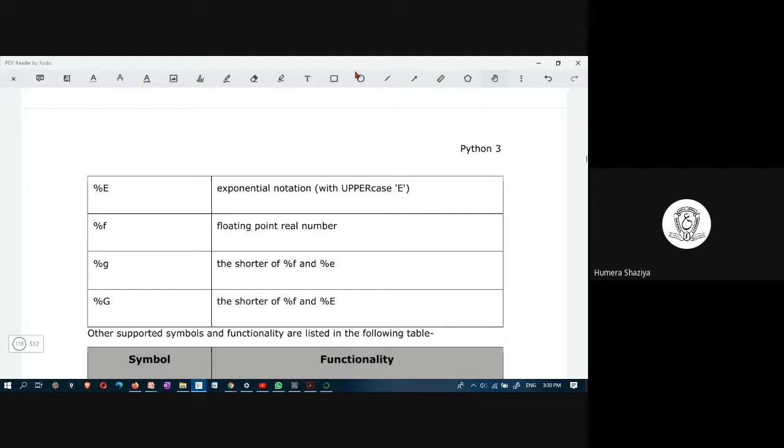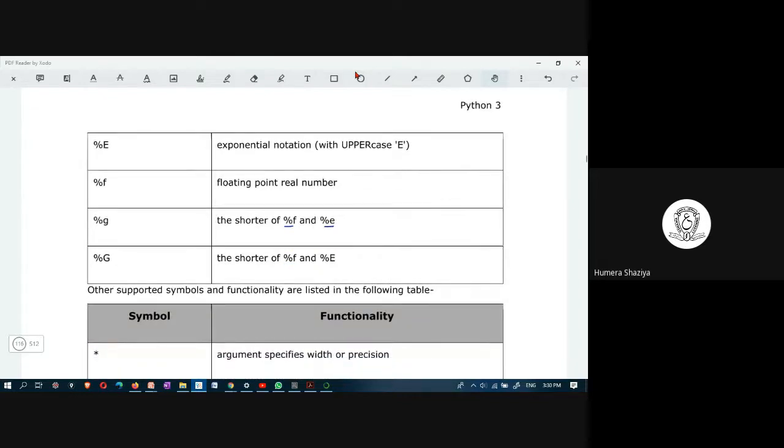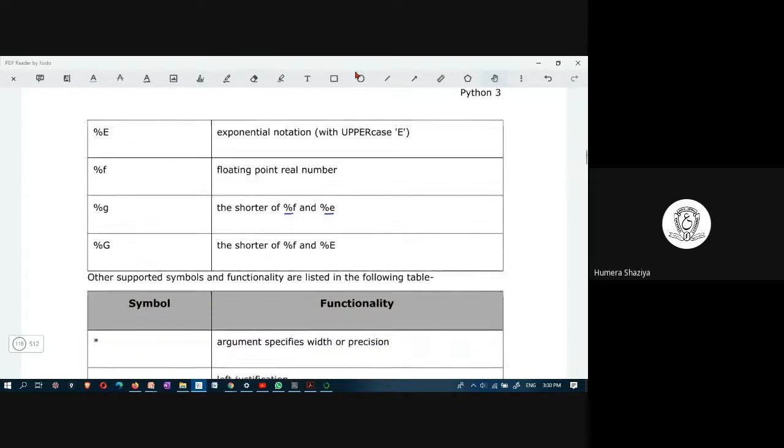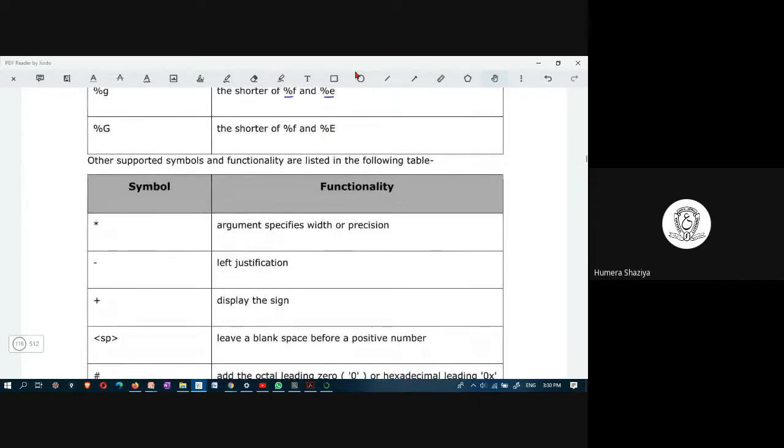Percent %g is the shorter of %f and %e, meaning floating point in scientific representation. The e exponent will be there, no? That one, minus the exponent. This capital %G is in capital E form.